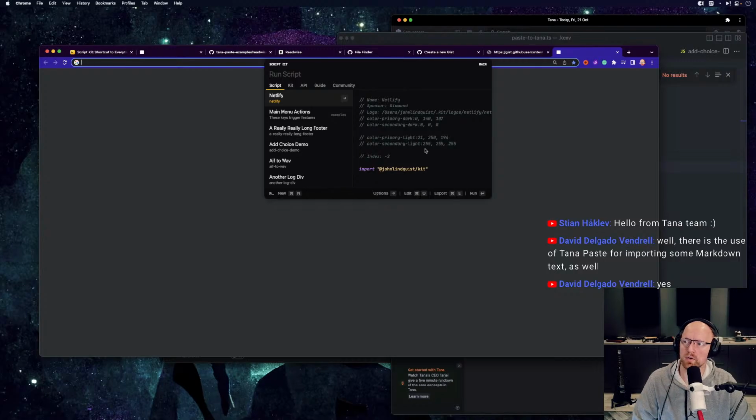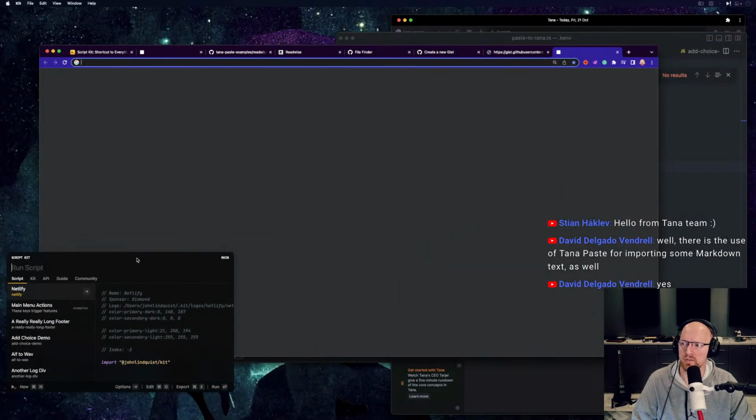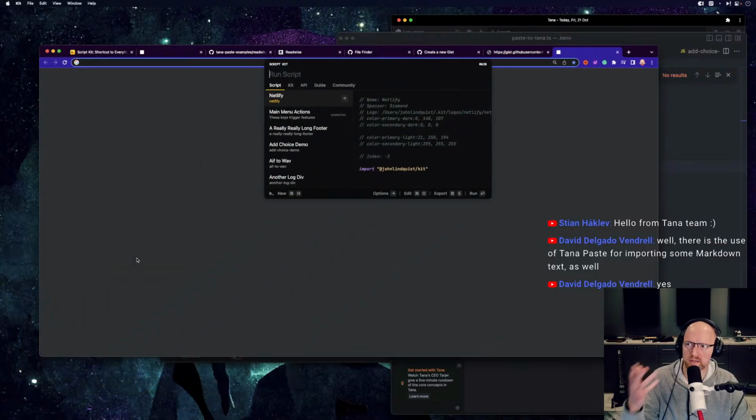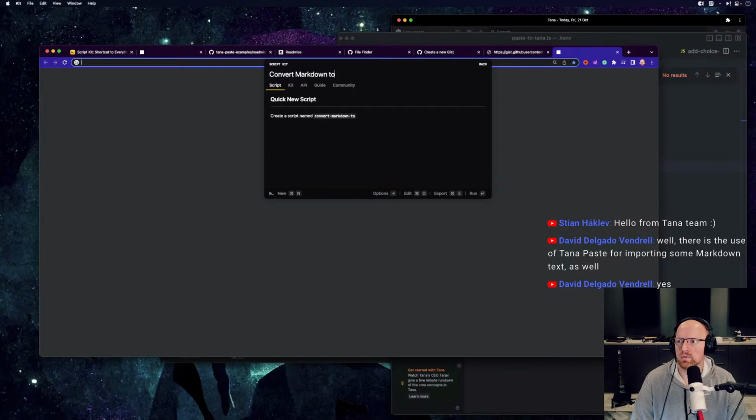So one thing to note, if you ever like move the prompt around and it gets cached or saved somewhere else, if you hit Command 0, it'll reset it back to center. Sometimes you want it to be cached, sometimes you don't. So Command 0, it's kind of like resetting Chrome's zoom is Command 0 or Control 0. Let's do convert markdown to Tana.